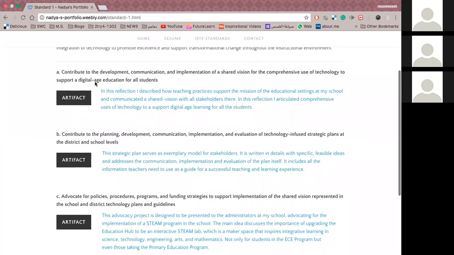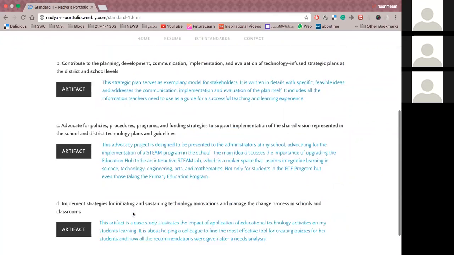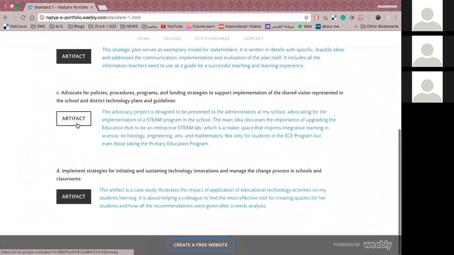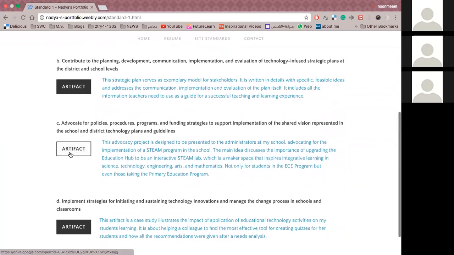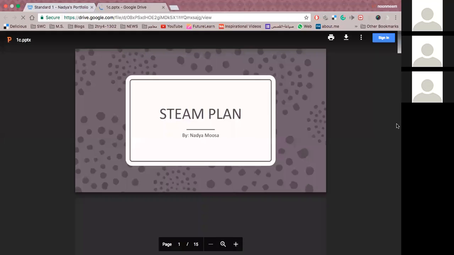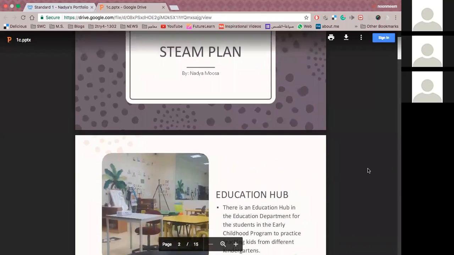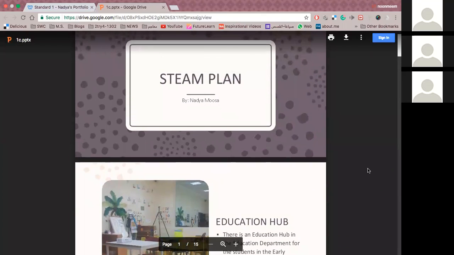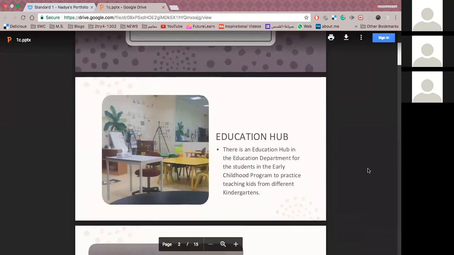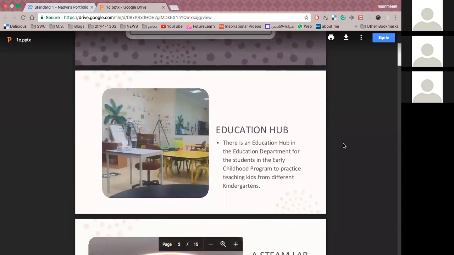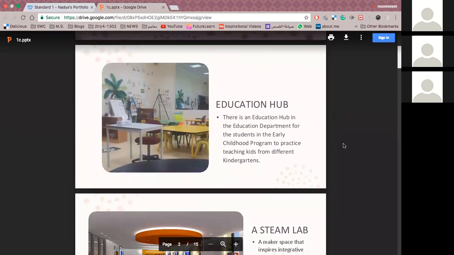I included the standard itself, and then I wrote my reflection for each one, and added the artifacts as buttons. Okay, so I'll just show one example of them, which is the advocacy plan. I really liked working on this assignment. It was connected to my college, to where I am working right now. We already have an education hub there, and I think Dr. Milda, you went there.